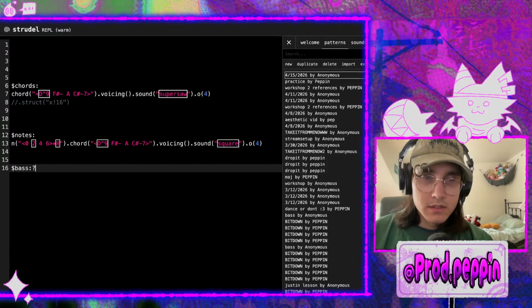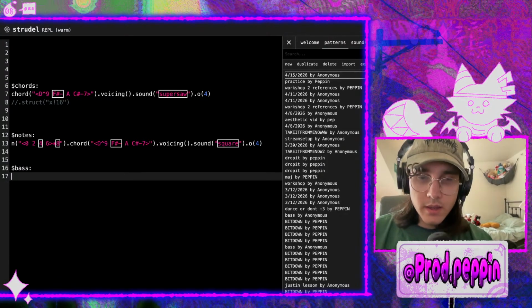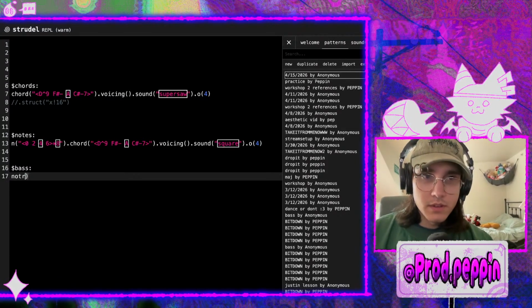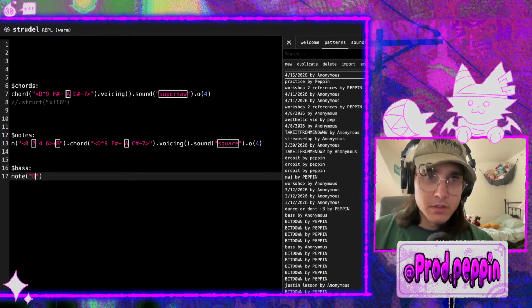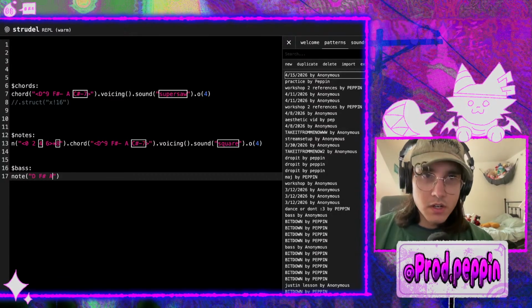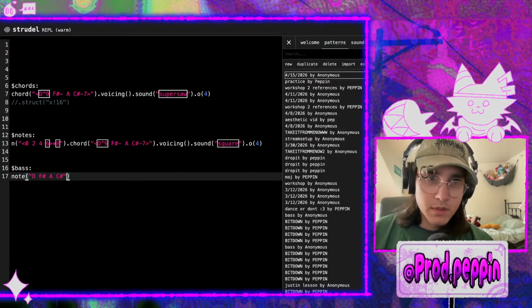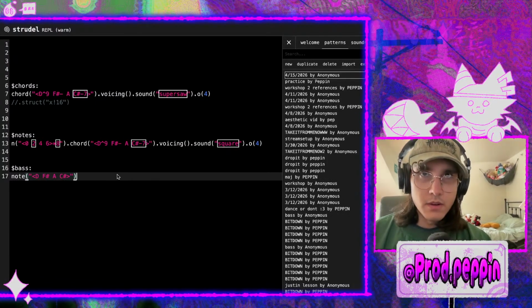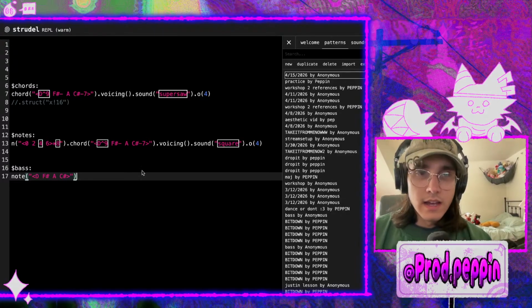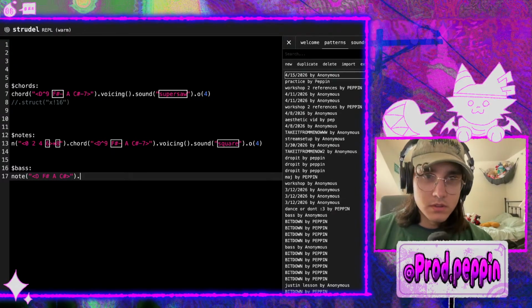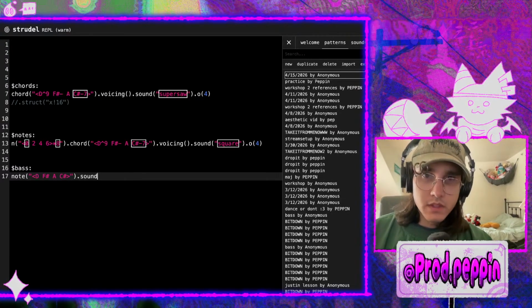Now let's do a bass. I'm going to use note instead of n, and I'm going to choose our root notes. So let's do D, F sharp, A, C sharp, and we will group those together just in case we need to speed them up or slow them down. And let's use a super saw for this as well.